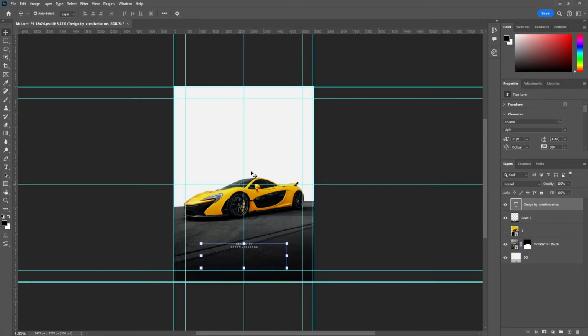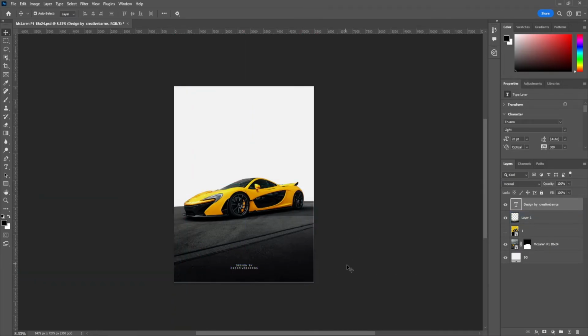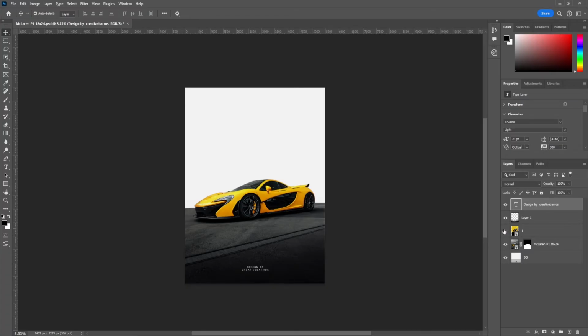And now this is where your guidelines come in handy. Basically, you can see where I should leave it, right? So I want to bring it all the way down here, and it looks good there. Once you've added that, the next thing to do is the background.